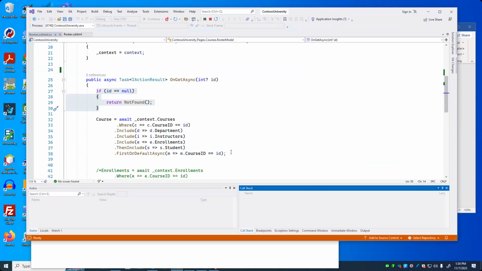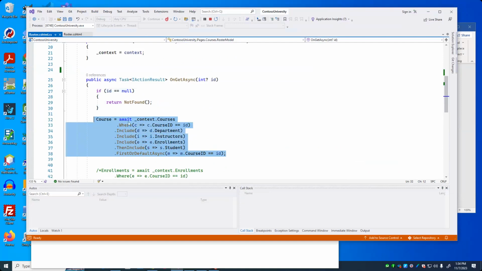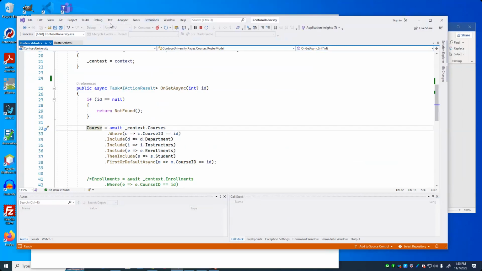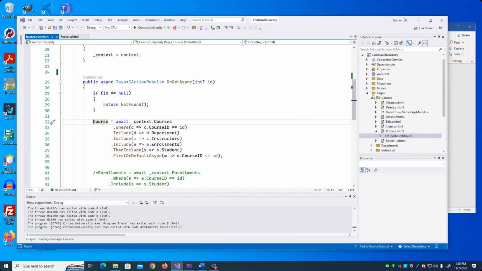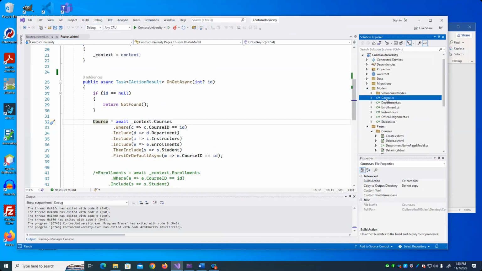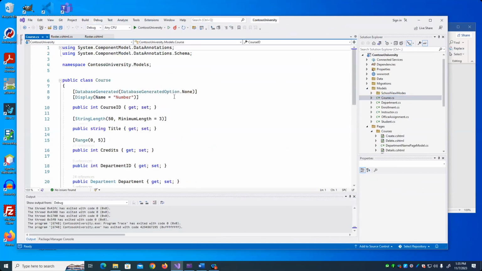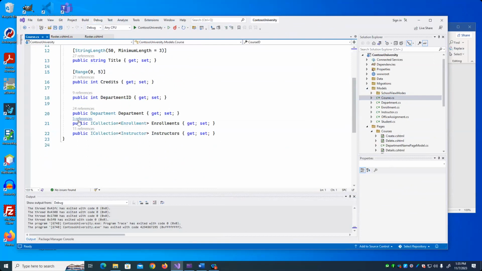Now we have this statement here. All right. Let's take this one step at a time. This actually has a little bit of redundant stuff in it, and I'll show you where it's redundant. Course equals await, context courses. This gives me a list of all the courses in the database. And what does it give us for them? It gives us all the course attributes. It does not give us any of these lists.